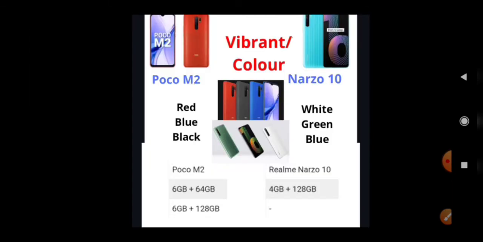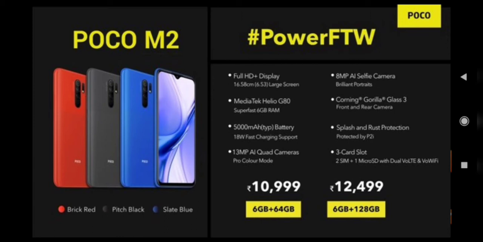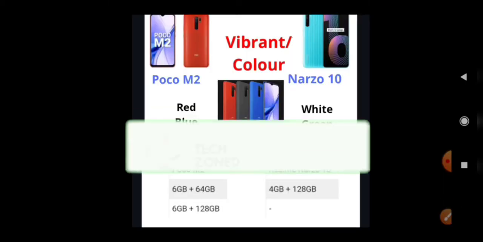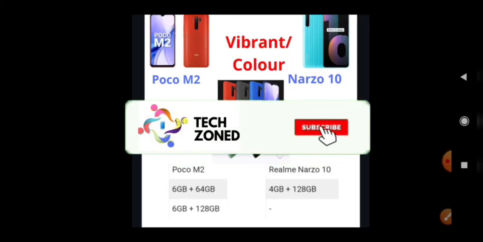Now let's talk about variants. Poco M2 comes in 2 variants, whereas Narzo 10 comes only in 1 variant. Poco M2 has 6GB of RAM combined with 64GB of storage, and another variant which is 6GB of RAM combined with 128GB of storage. Whereas Narzo 10 has only one storage variant, which is a downgrade point because 4GB plus 128GB is the only one.